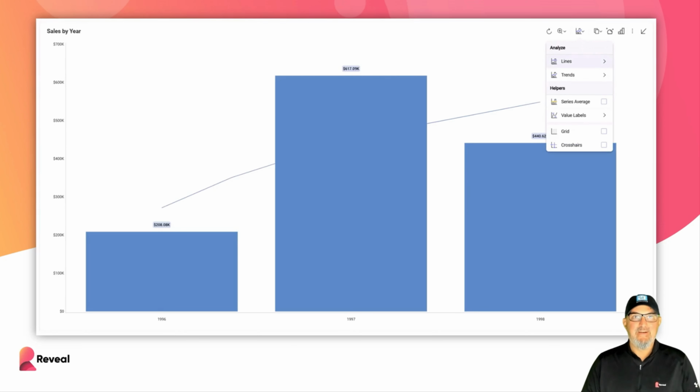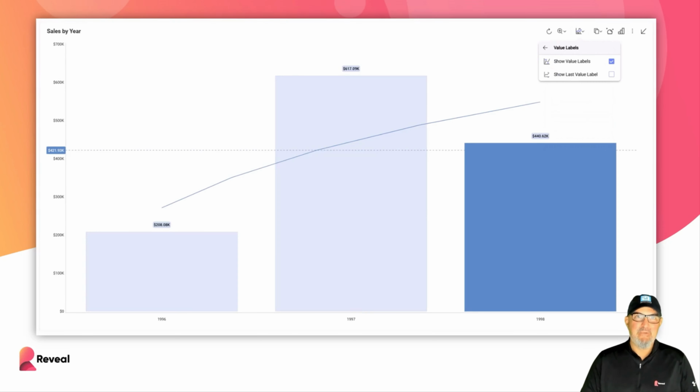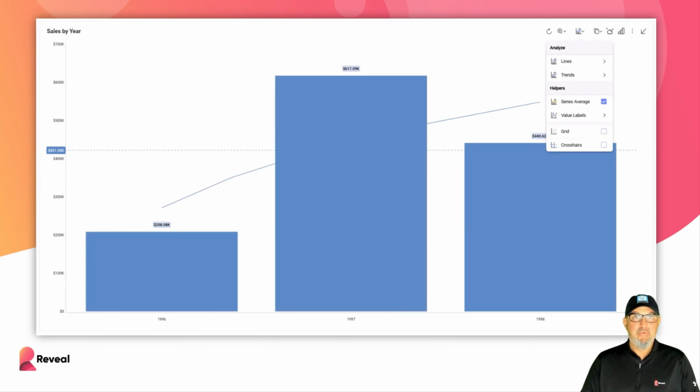If I go back, you have series average, so you can look at the average across all series. The ability to show and hide value labels, show grid lines under the chart values, and of course, crosshairs. These analyzers and helpers will really do ad hoc data analysis on the fly when you're using Reveal. You also have the ability to copy a visualization as an image and quickly paste it into an email or a report. And of course, you still have your statistical functions for time series, linear regression, and outlier detection.